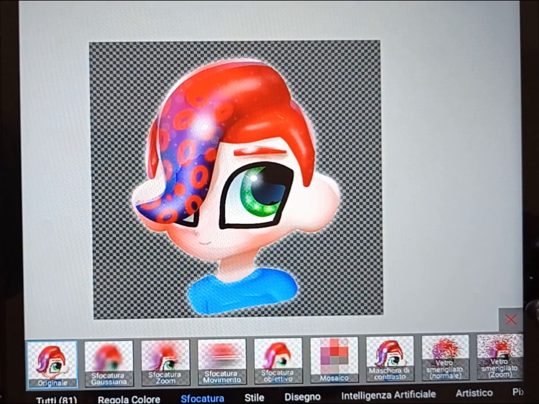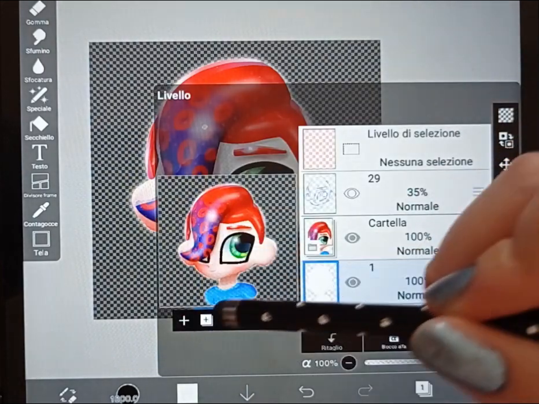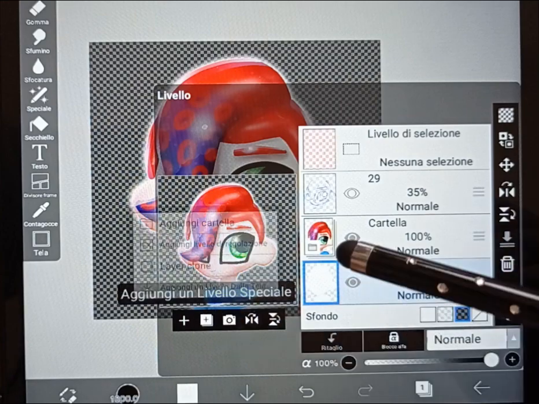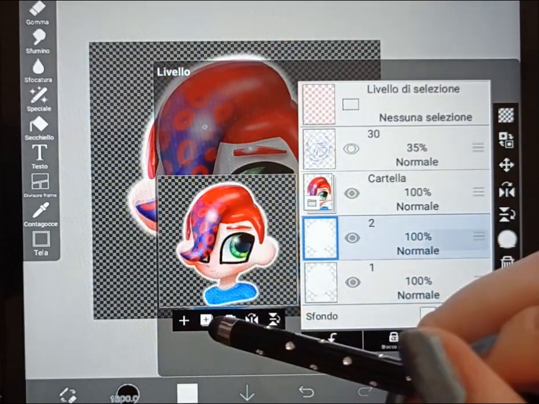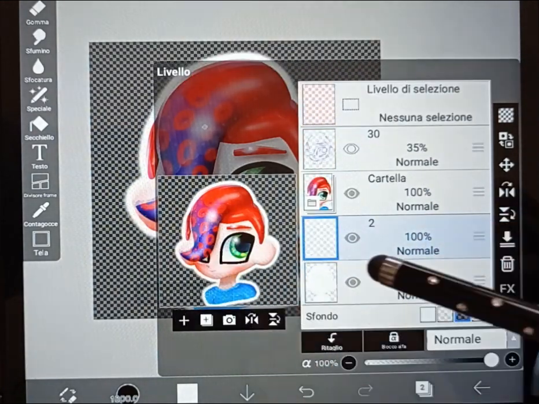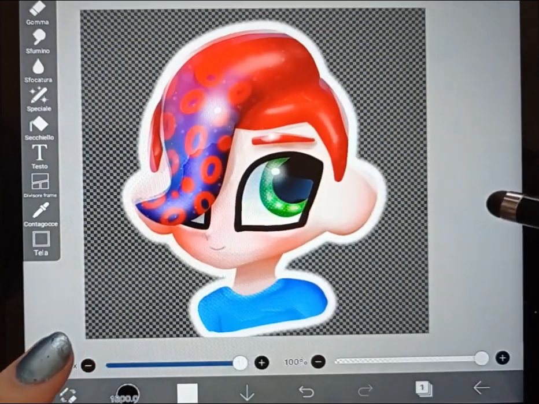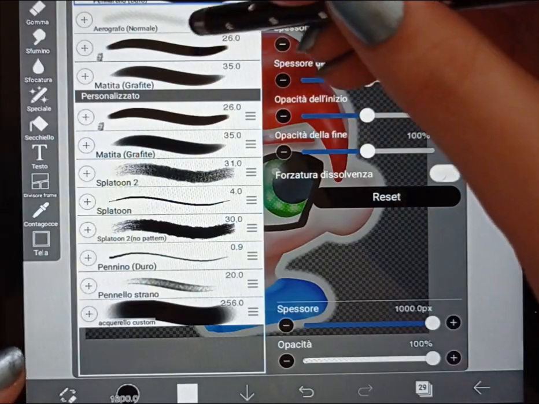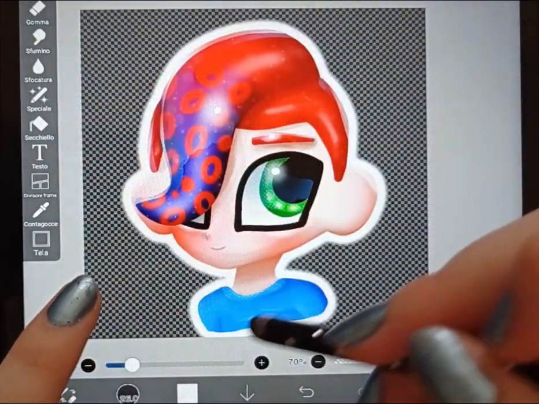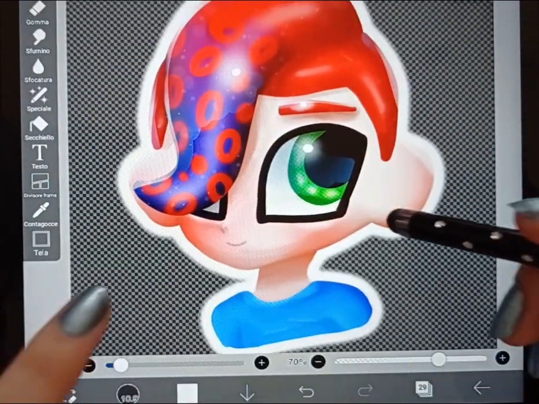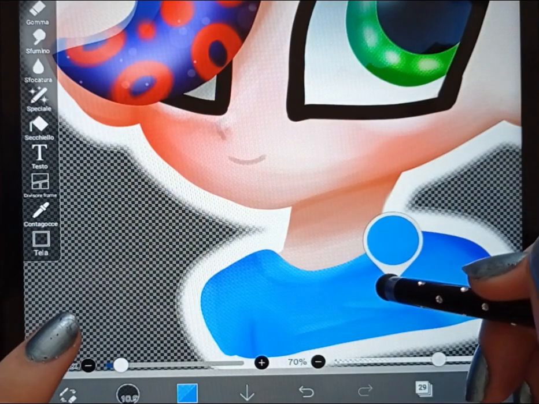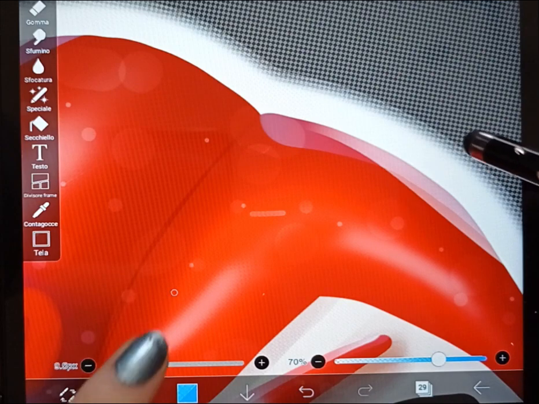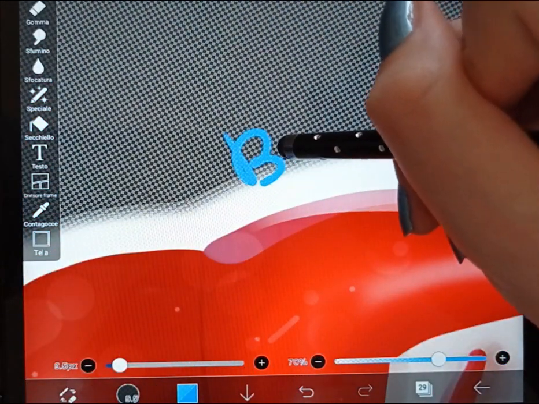Okay, and then I duplicate the layer and do it many times. Okay, like that I think it's fine. And then of course the most important part is the signature. I normally take a part of a color from the drawing itself, just so it can match, and write.